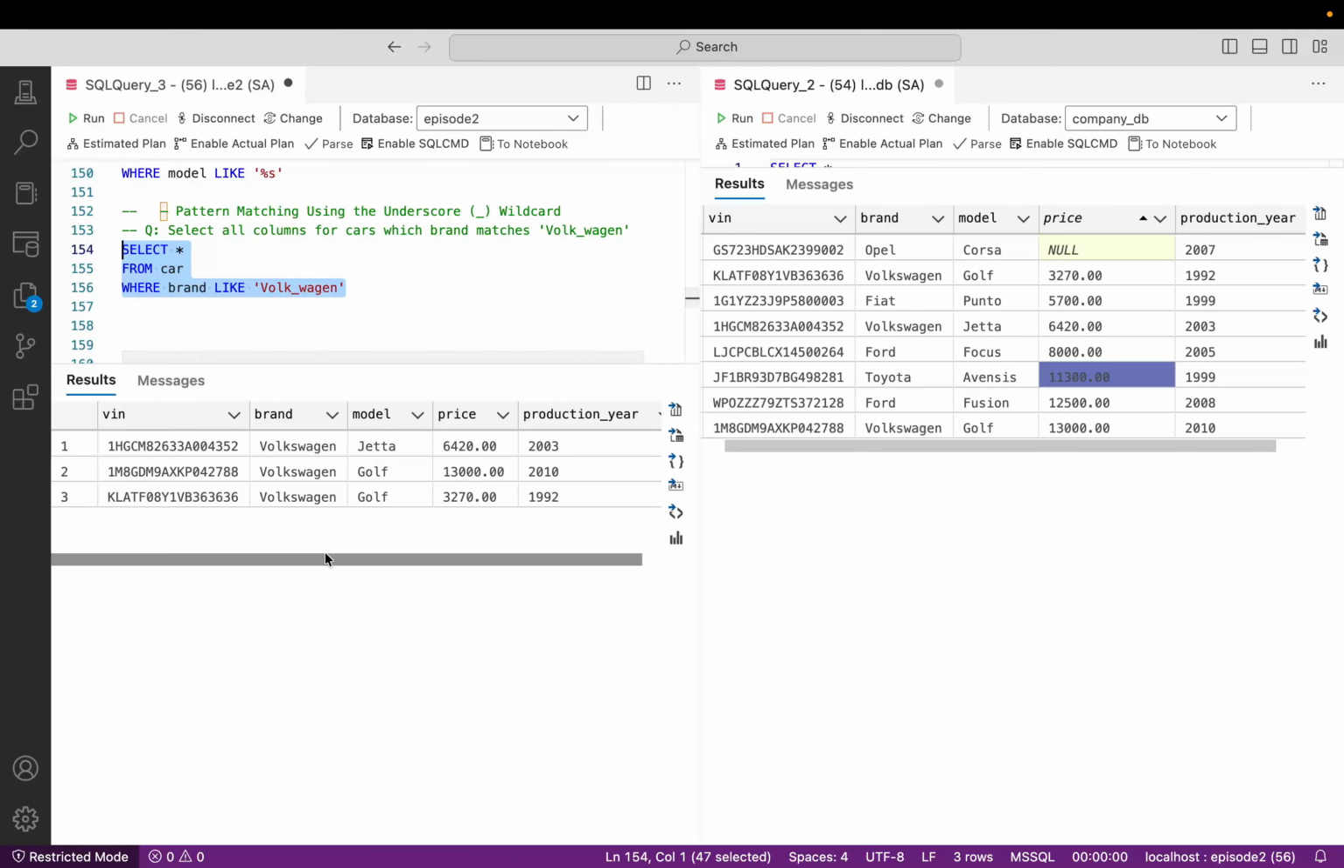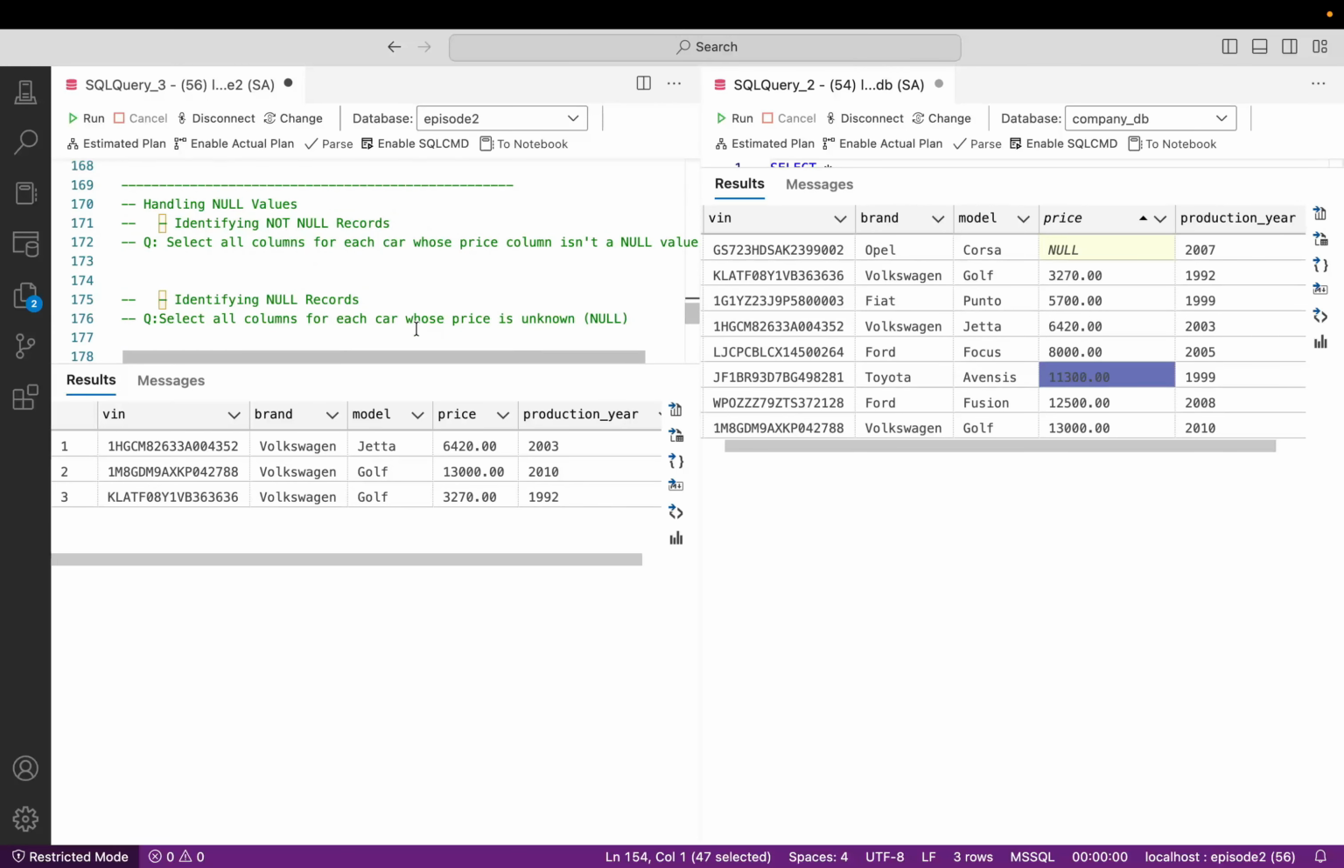Let's run it. So as we have discussed, it is verified that our query works. Now, coming to our next topic, which is handling null values. Let's answer this question, which says select all the columns for each car whose price column isn't a null value. So how can we do that? We'll be using the null operator, and let's try to run it.